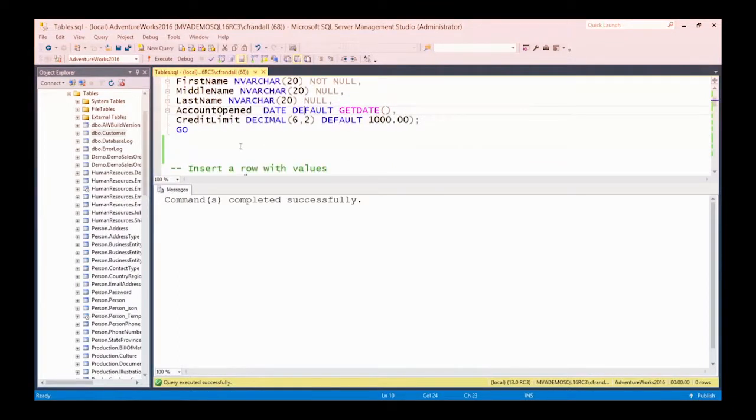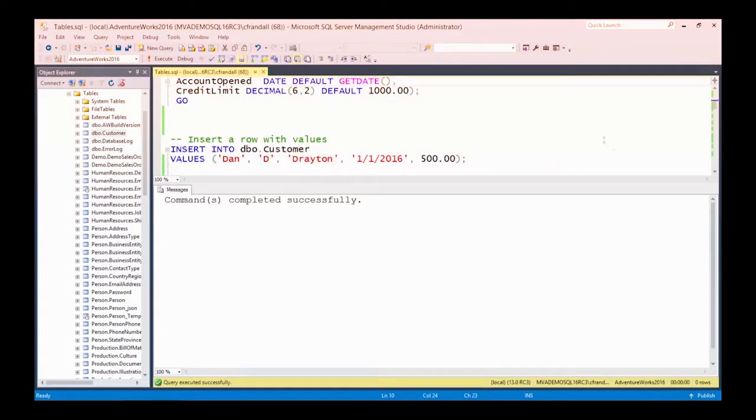Let's scroll down and have a look at some more code here. And the first thing I might want to do is insert a row into that table. So I'm going to insert a new customer. So I'm inserting into the dbo.Customer table these values. I haven't specified any individual columns. I'm just saying insert into the table these values, and the values are in the order that the columns appear.